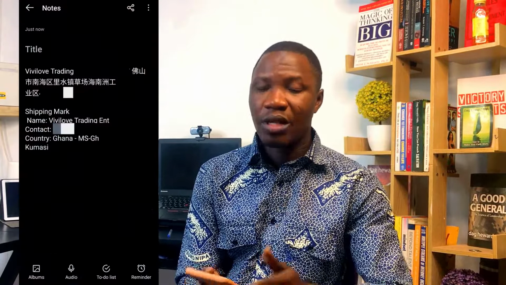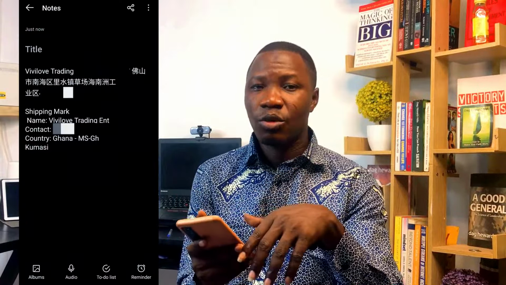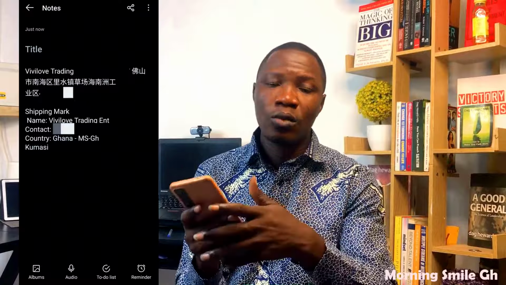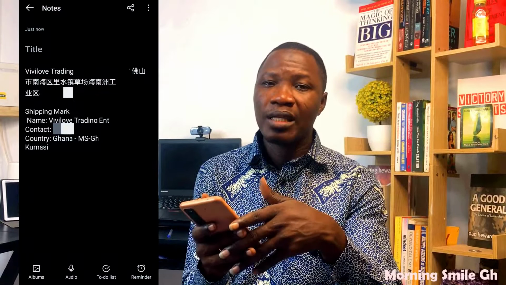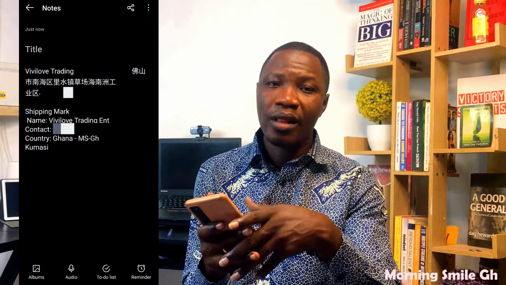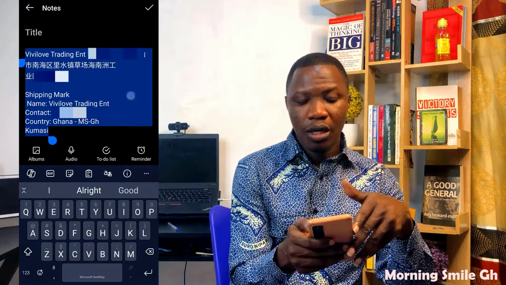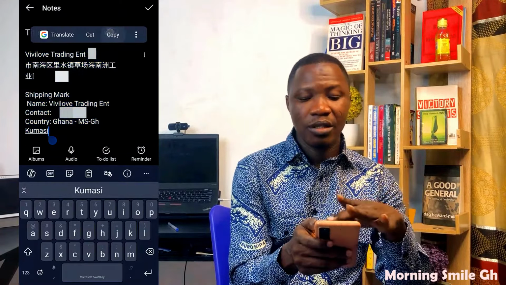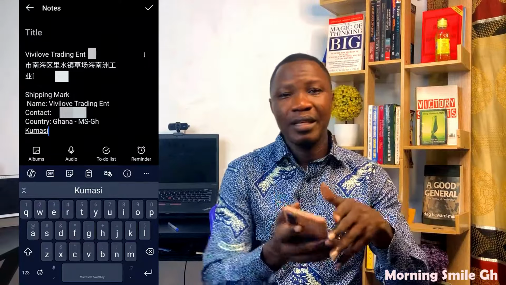In my case, for instance, this is the warehouse address I'm going to add to the 1688 mobile app. This address belongs to one of my traders, a market woman that I import goods for directly on her behalf. So that is her warehouse address. What I need to do from here is to select everything, just as you can see, and copy it, as you can practically see from this interface.